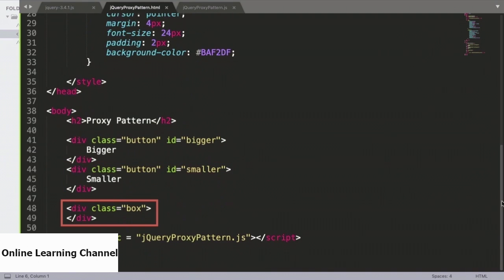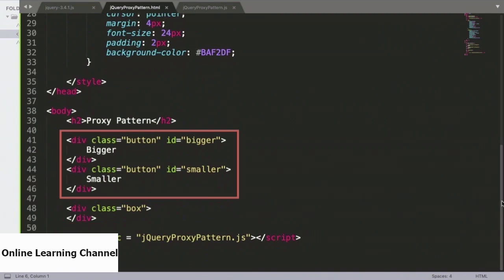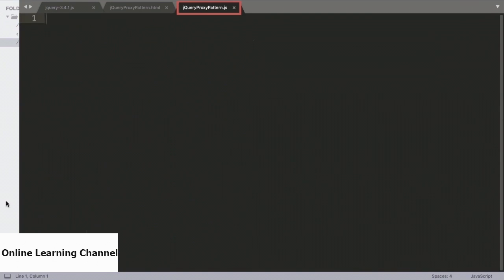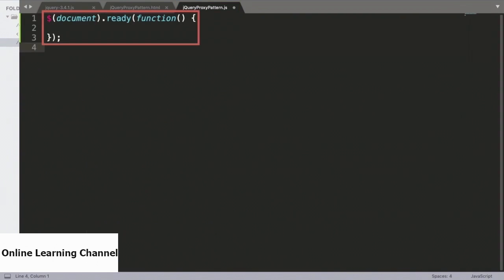And below that, we have another div which represents a box. It is this box that the buttons will make bigger and smaller using jQuery libraries. And we'll have the event handlers that we wire up to these buttons operate in the right context using the proxy pattern. Let's switch over to jQueryproxypattern.js where we'll write our code. As usual, our jQuery code will be within the document ready event handler.